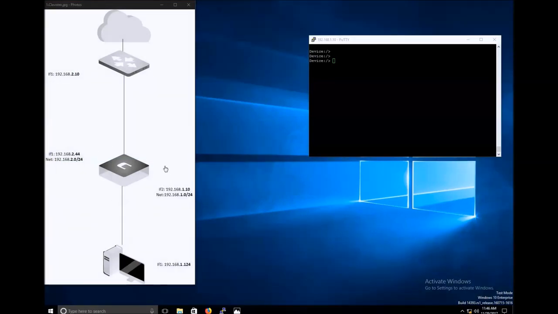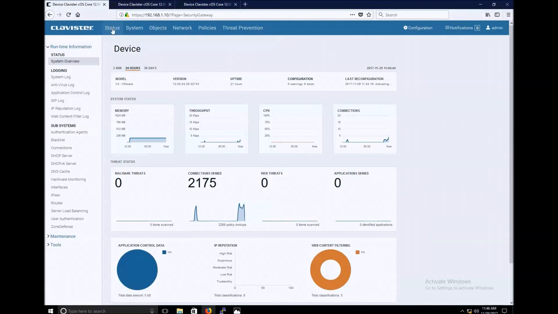We have a firewall with two interfaces, IF1 with IP 192.168.2.44 and network 192.168.2.0/24. That is connected to a router with IP 192.168.2.10. The second interface has IP 192.168.1.10 and network 192.168.1.0/24. In that interface, our computer is connected with IP 192.168.1.24. So let's start with the default drop rule.